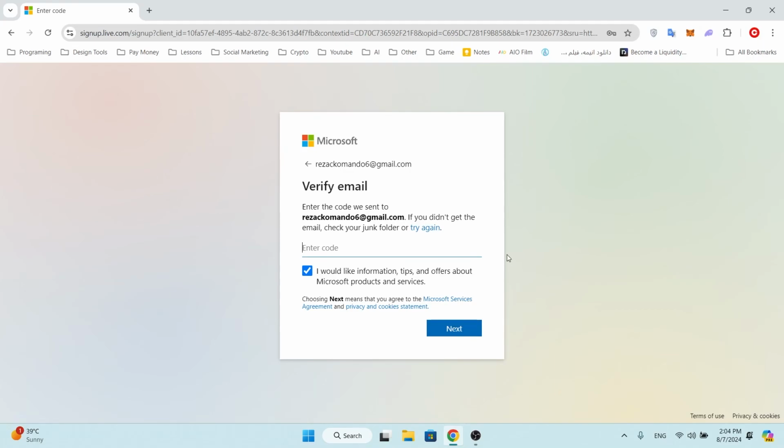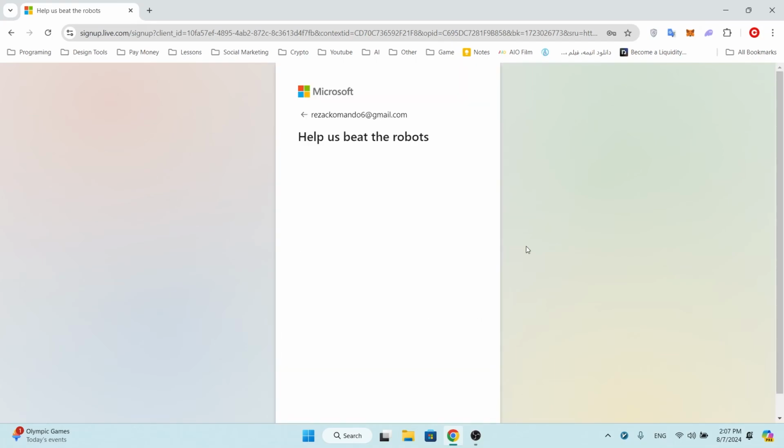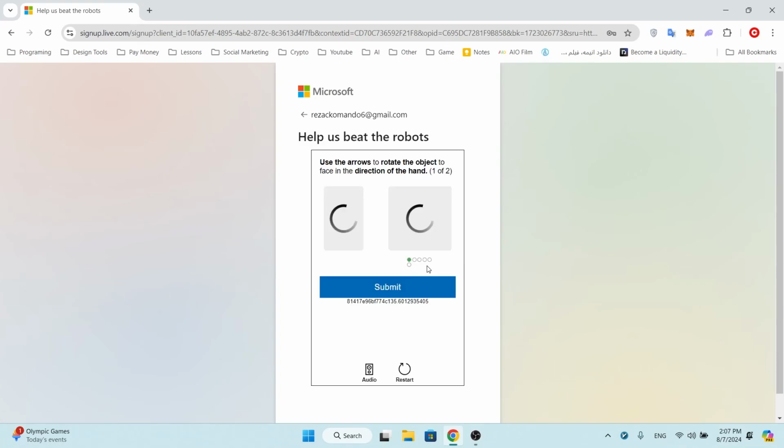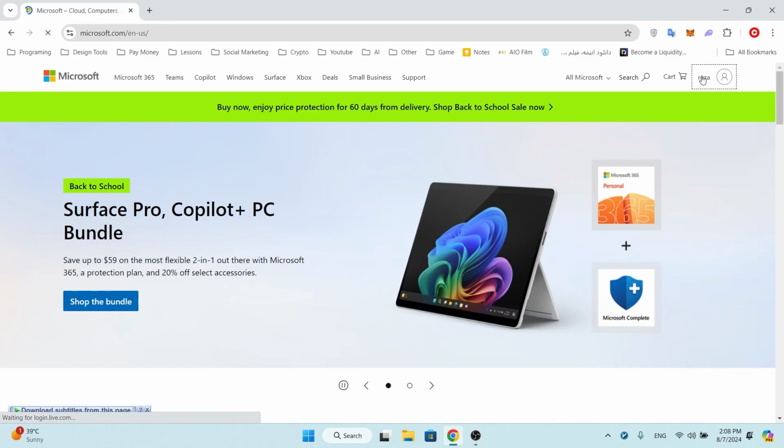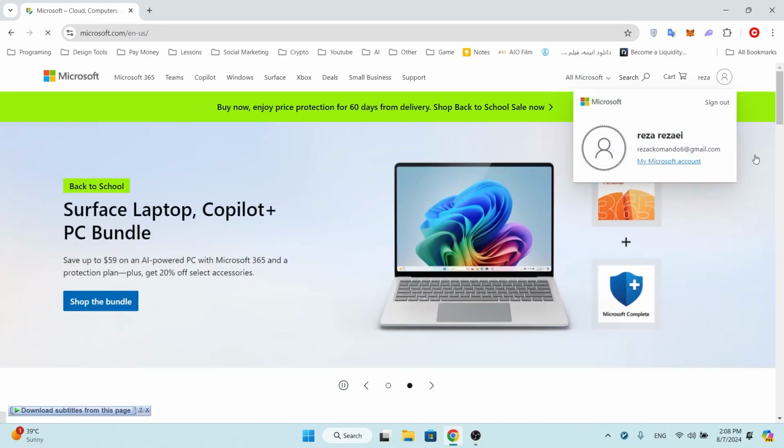A verification code will be sent to your email address, which you must enter here. I enter to my Gmail and enter the code. If you don't want to receive promotional emails and news from Microsoft, uncheck this option. In this page, you should prove you are not a robot. Click Next. Your account created successfully. Now, you can use it on your Windows.